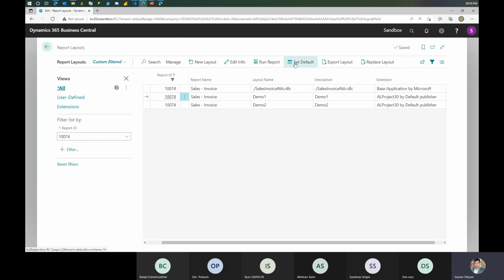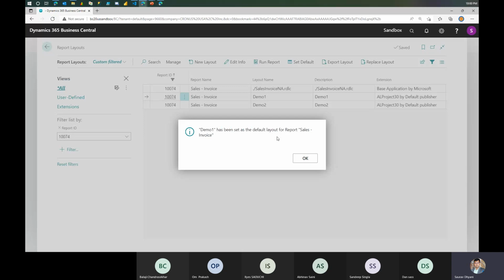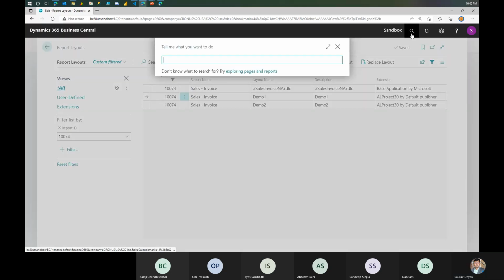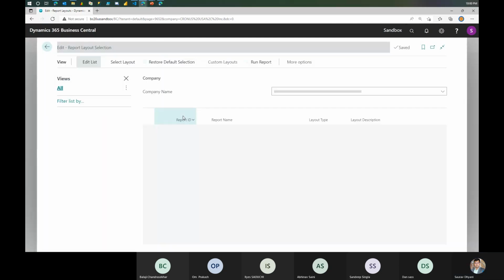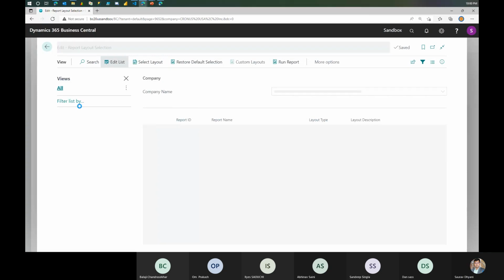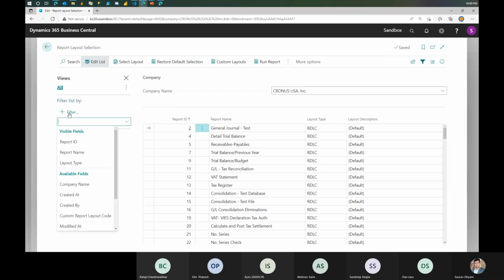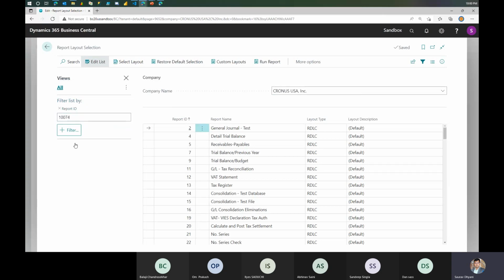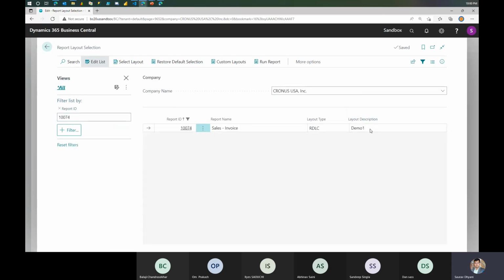Now, I haven't run this, but I'm hoping that this will set this as default. So let me try that. Has been set on for report sales invoice. But let's see, did it set it for both the companies or not? So report layout selection is the page where you used to set it. Okay. And if I do it as 10074, I see that it's already updated to demo 1, but only for the current company, not for the other company.